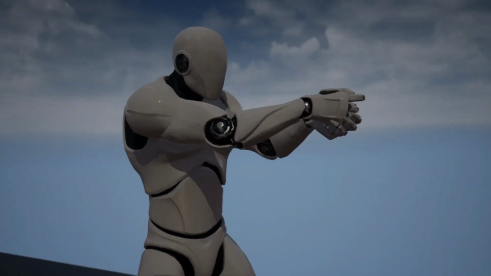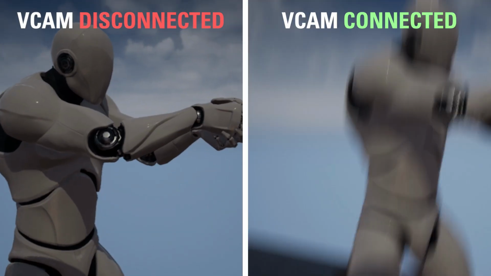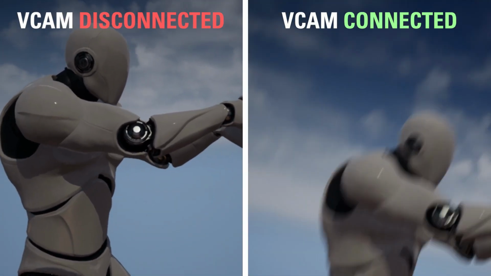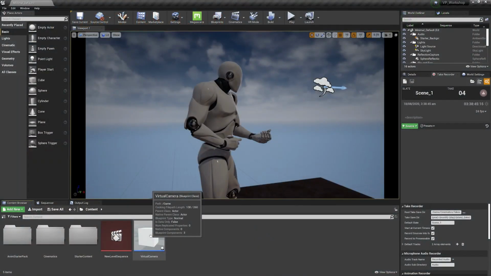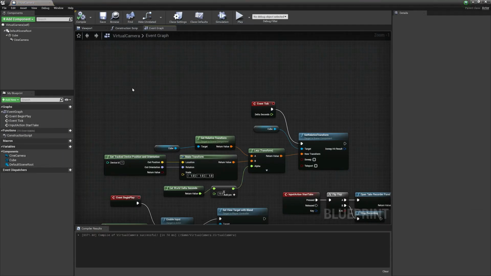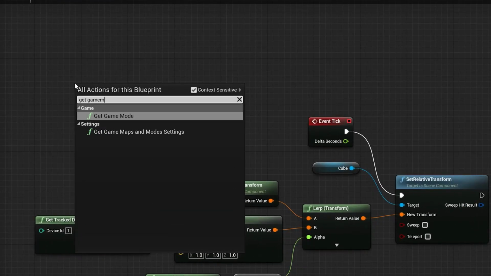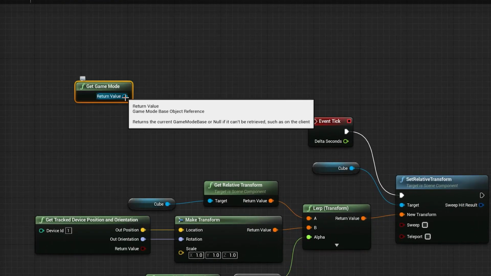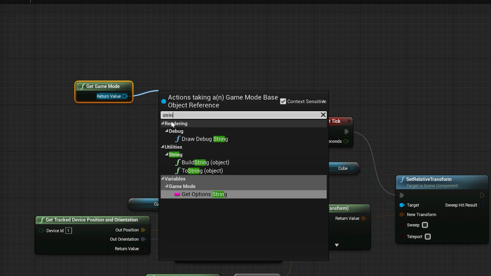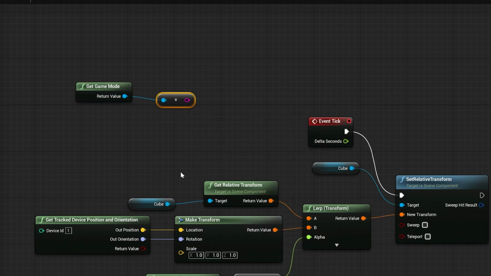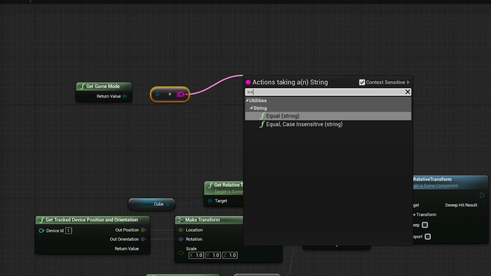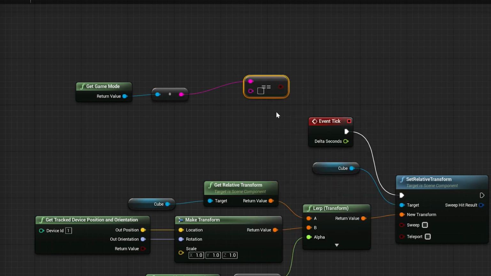Before we can render our scene, we first need to make sure our virtual camera is disconnected during the render capture. Open up your blueprint and add a Get Game Mode node. Drag that out and add a To String node. Then drag that out and type equals equals and select Equal (String). Now in the string input box, type MoviePipelineGameMode_0.